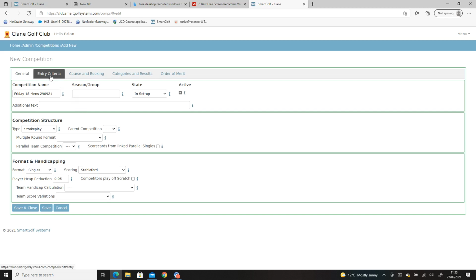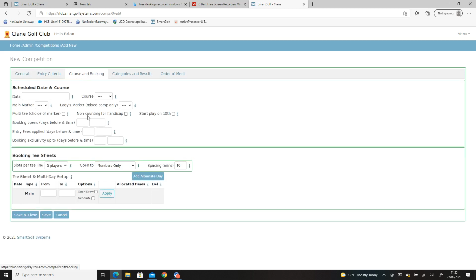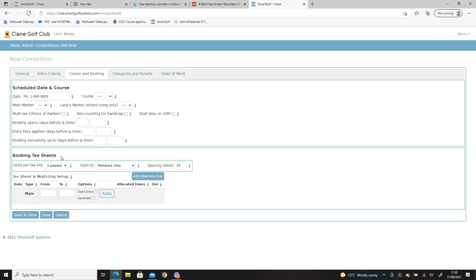So then you go up to entry criteria. And then this is actually all fine. We're not breaking anything down, so we can leave that one blank or leave it as is and move on to the next one, which is course and booking. Important to start this one here is you put in the date here. So say we're doing, I had the wrong date there, say we're doing the first Friday. You need to pick the course, being Clane, the main marker, white men's 18 hole. If you're doing 9 hole, you pick the 9 hole, probably front 9, this one here. So we'll pick that. We're not having the ladies.